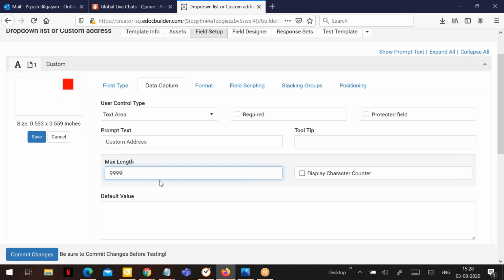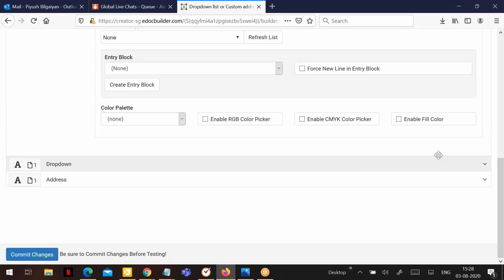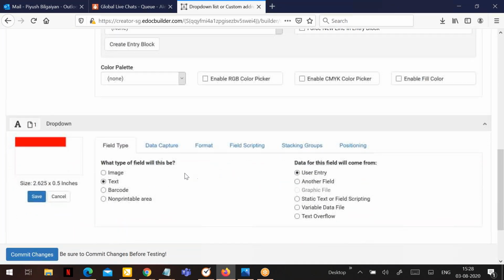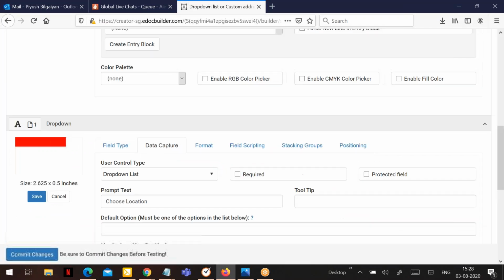In order to demonstrate this, I will use a different field. This option allows you to provide a list of data from which the user can make a selection. You will enter each choice on a separate line. The default option only works properly if the option also exists as a part of the list options.